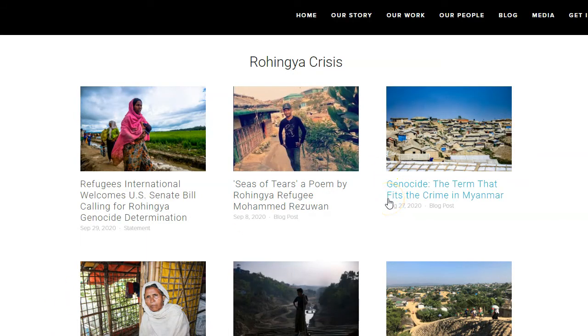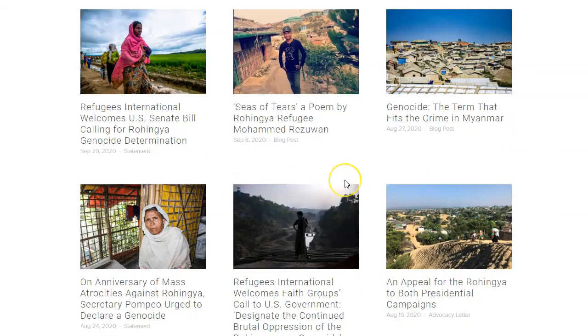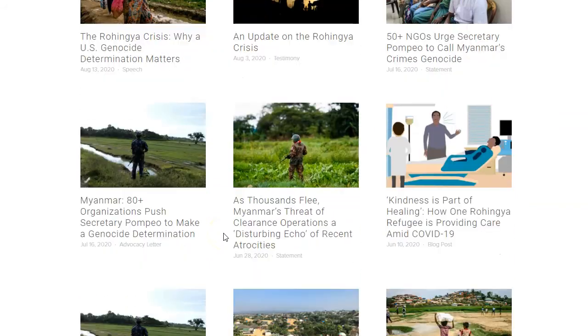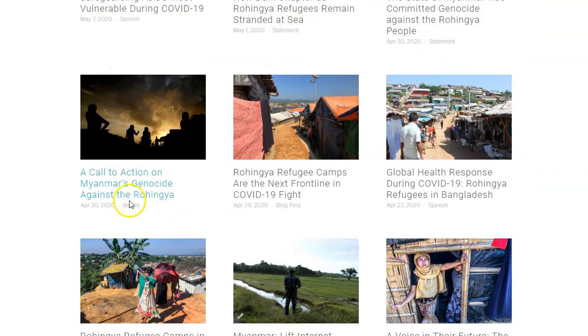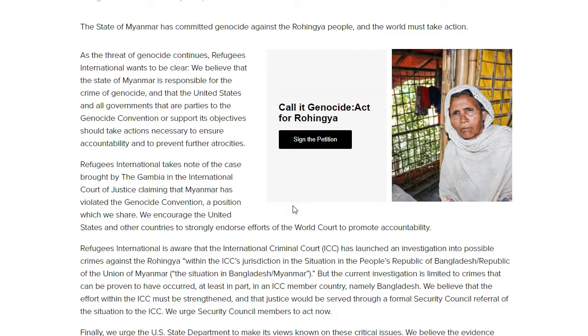When I get to the page on the Rohingya, what you'll notice is some of these are not reports. Actually, most of these are not reports. And so you want to skip the statements, the blog posts, the advocacy letters. And it's not till I get towards the bottom that I get a report. But even then, when you click on the report and it says report, it's best to pick a report that has a PDF file of the report attached.